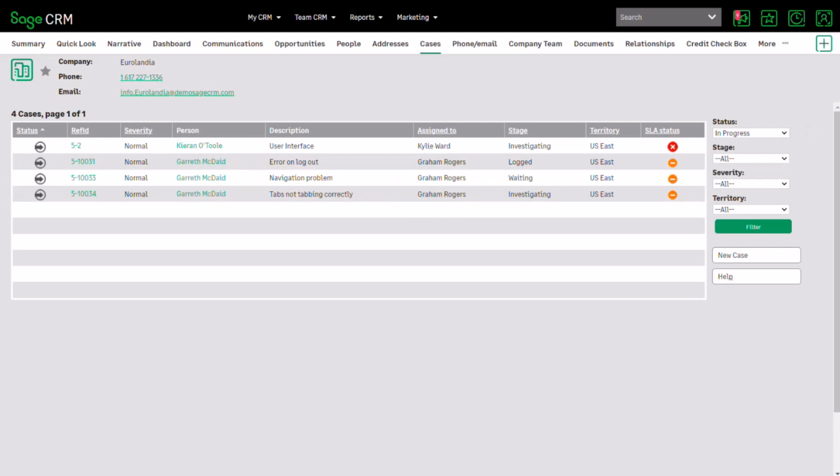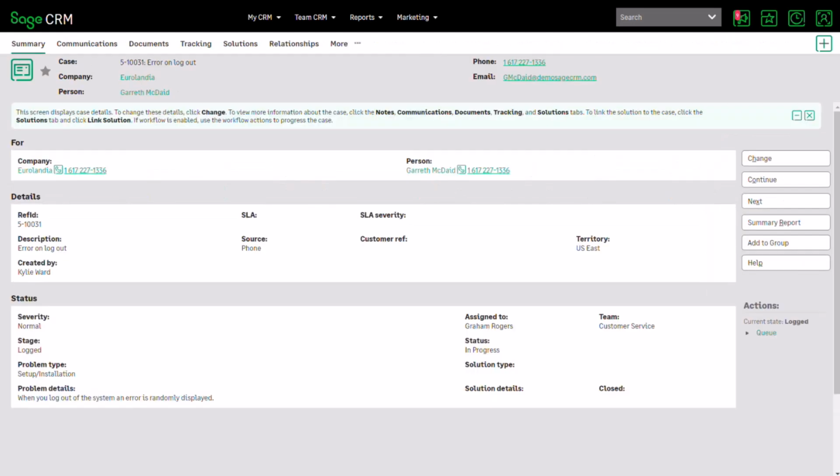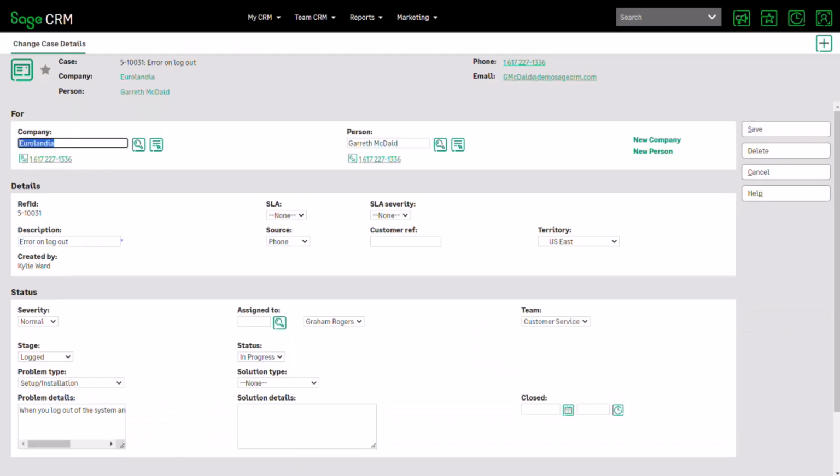Now here, I've just clicked on the case list and I've selected one of the cases belonging to Eurolandia. And I'm going to switch this now into edit mode. And in this screen, I will highlight two other fields. I'll just bring those to your attention.